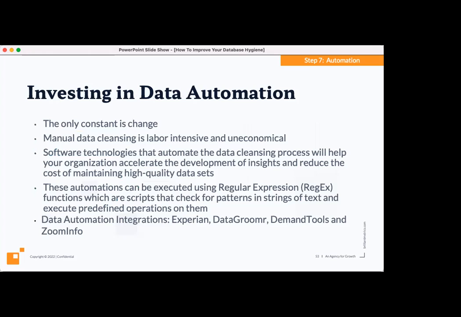By using third-party tools to update contact records, you'll avoid chasing dead-end leads, and more important, avoid losing the trust of your customers. When it comes to your customers, the only constant is change. Manual data cleansing is labor-intensive and uneconomical. It's well worth the time and effort to invest in systems that automatically enrich, append, clean, and dedupe the data. Software technologies that automate the data cleansing process will help your organization accelerate the development of insights and reduce the cost of maintaining high-quality data sets.